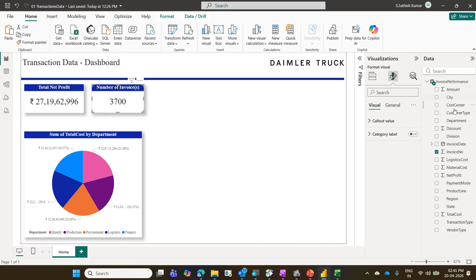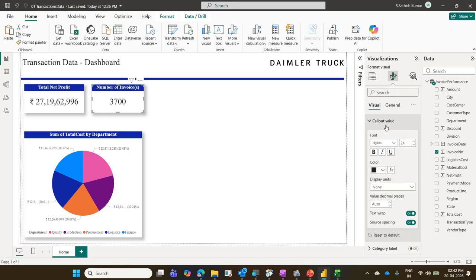Select this card. If you want to change the font color, go to format, callout value. Under callout value, you can see there is an option called color. Next to the color, fx. Whenever you find an fx next to the color, that means you can apply a conditional formatting. Remember, whenever you find fx next to the color, you can do a conditional formatting.